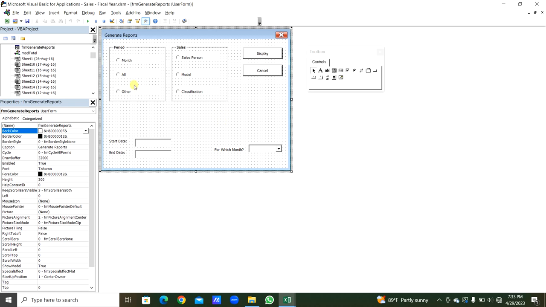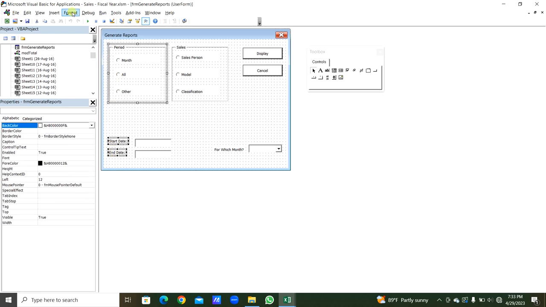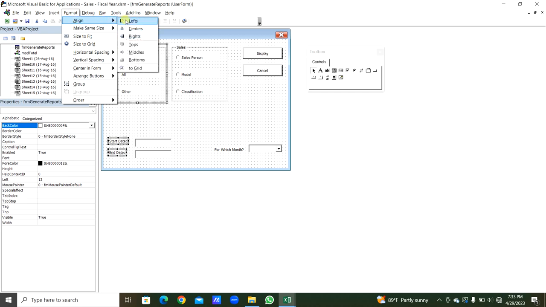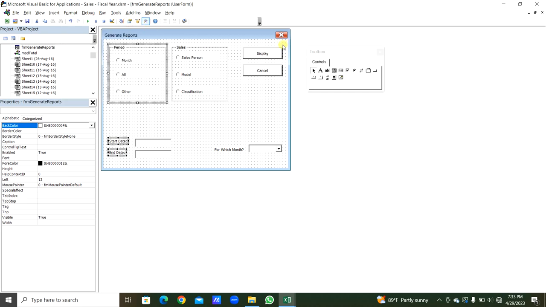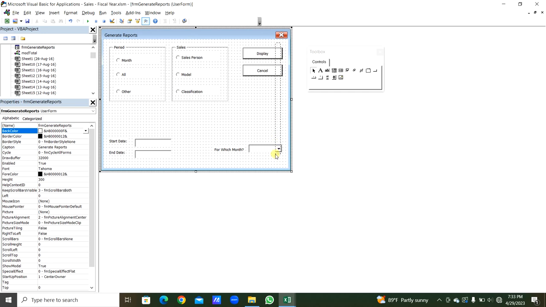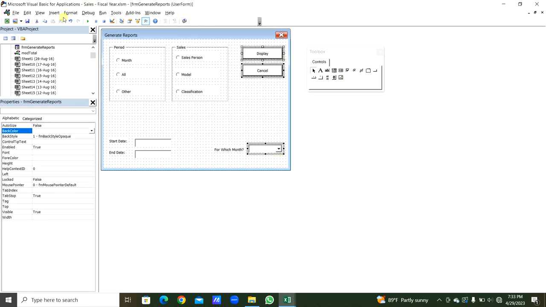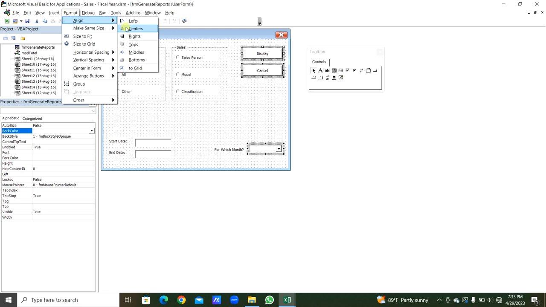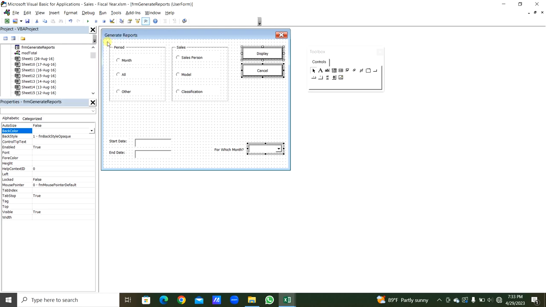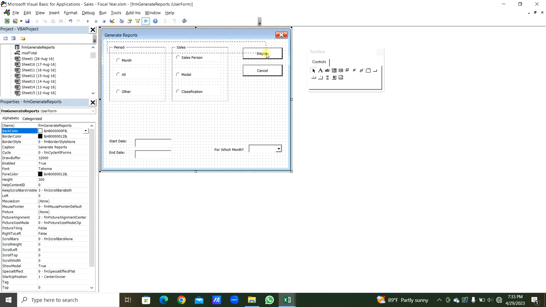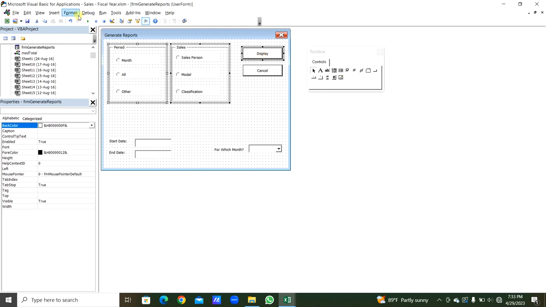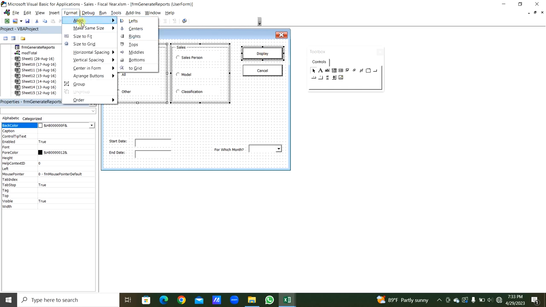Now all buttons are created here. Now we will align them. Just select this period frame and the label start date and end date. From the format, align left. Just select these 2 command buttons and the combo box. Format, align right. Now we will select these 2 frames and the display command button. Format, align tops right.